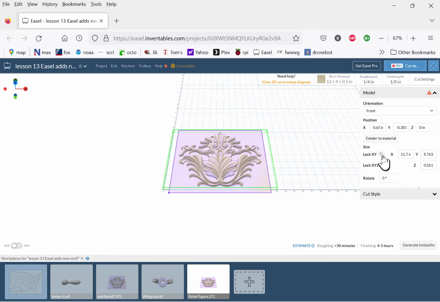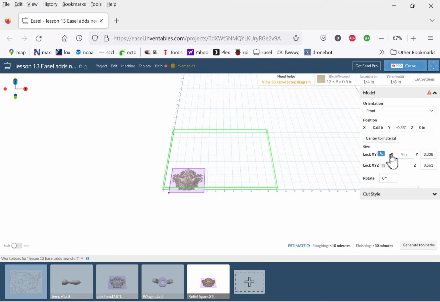And if you click on Lock XY here, and the little blue lock button comes up, what that does is make sure you maintain the same X to Y ratio. In other words, when I change X, in this case I'm going to change X to 4, you notice Y will change to something approximating what it was before. And I'm going to send it to the material again. All right. So now I have a much smaller object that I'm going to do.